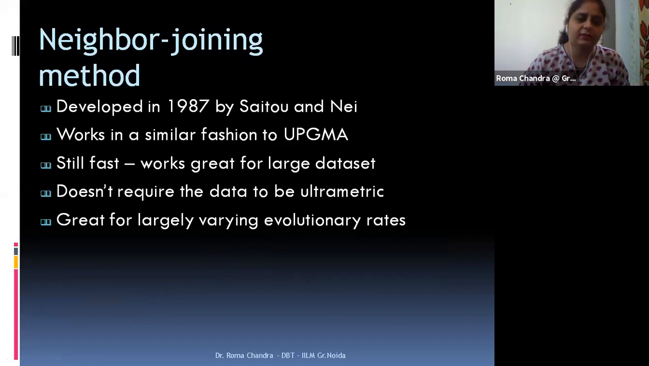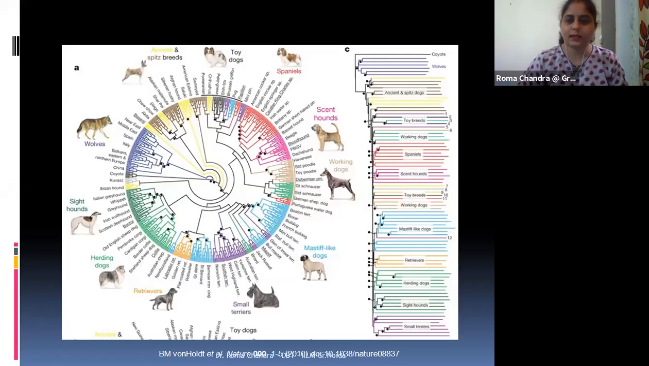Okay, and the evolutionary rates in neighbor joining methods are varying in a large manner. In the other case the evolutionary rate was comparatively lesser, but in case of the neighbor joining method, the evolutionary rates are comparatively great. So this is a kind of evolutionary tree, and this is said to be a star-like relationship which we usually get with the neighbor joining method. I won't go into detail with the neighbor joining method.